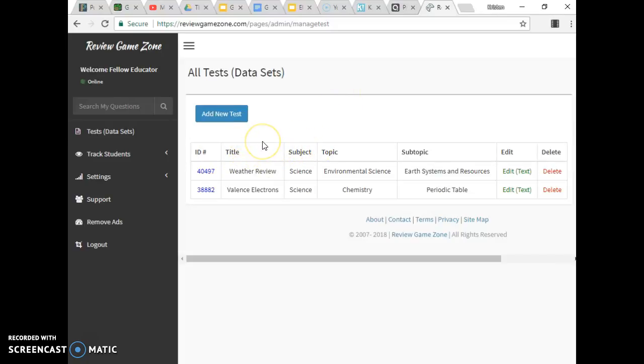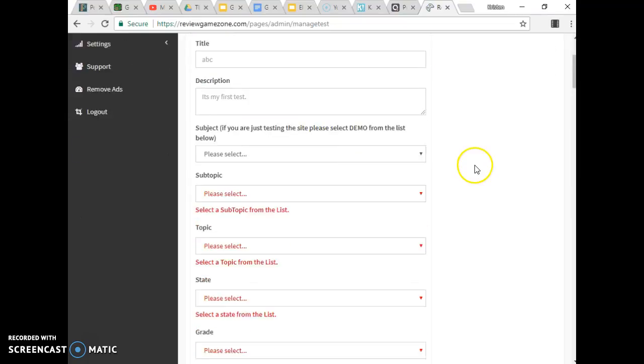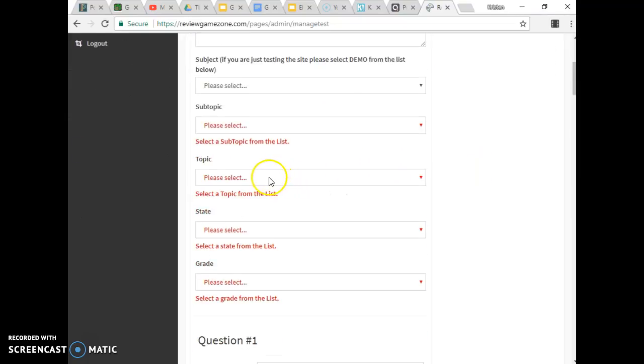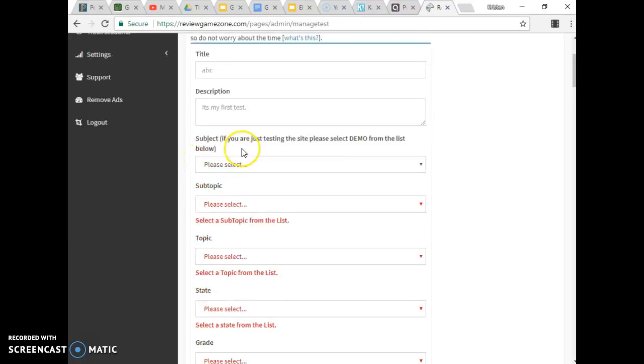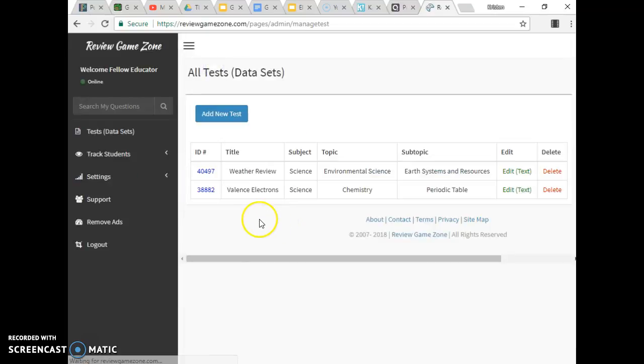Mine takes me straight to all of the review game zones that I've made. My most recent one is a weather review, and I can either edit that or I can delete it to get rid of it. Let's imagine I want to add a new test. All I do is click add new, and then I fill all of these out. I fill out the topic, the questions, and then you just select which one's correct and which one is not correct. Okay, let's go back.